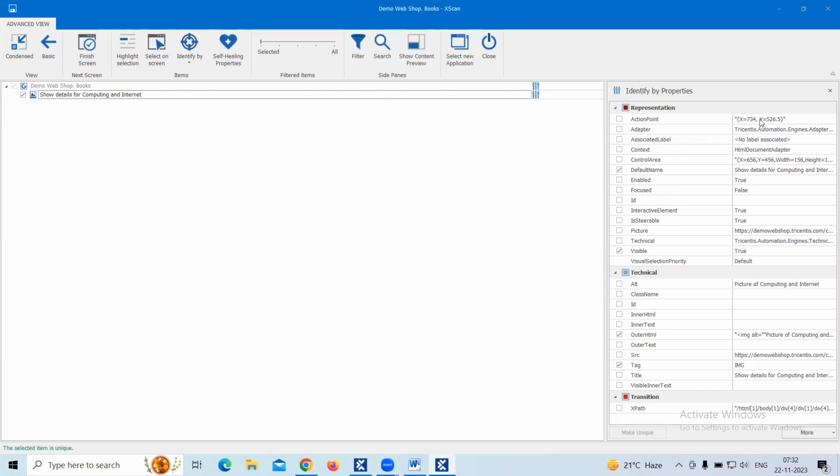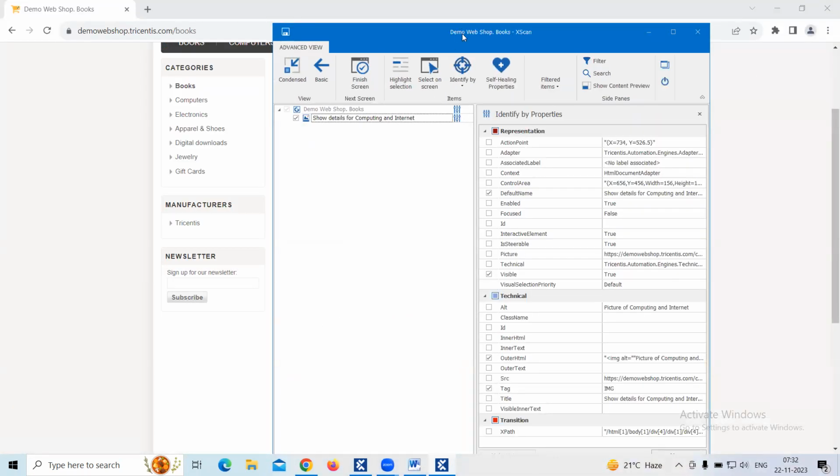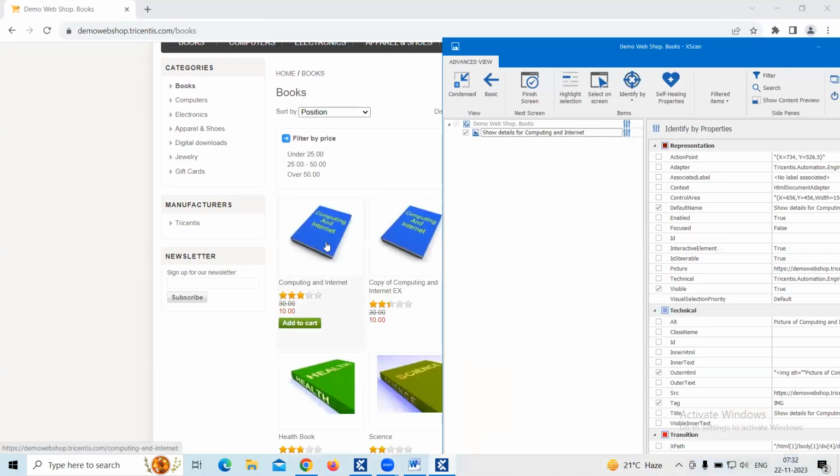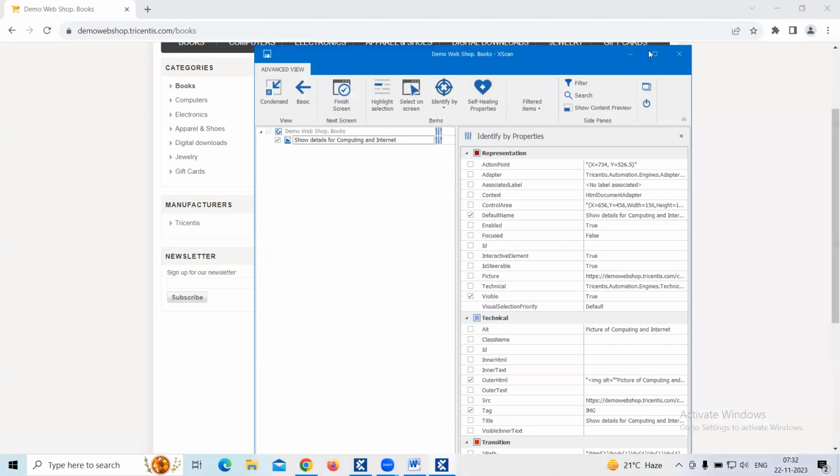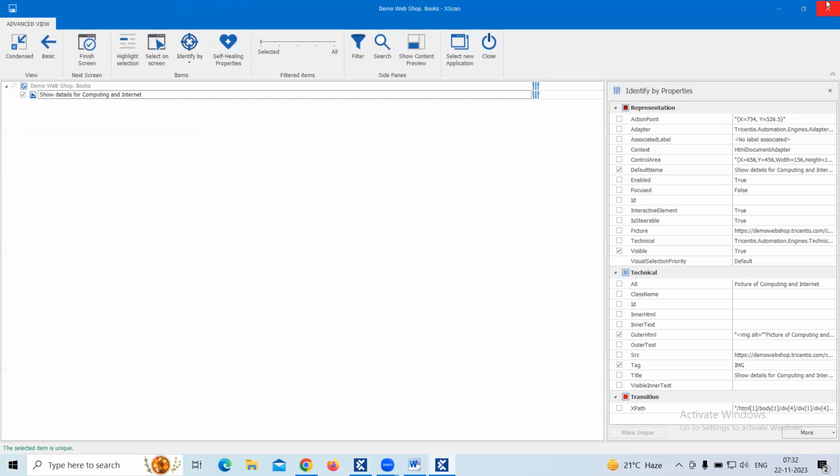No need to worry about the action points and adapter and these things. We need to choose default name, whether it is enabled true or not. For example, enable means it is an image, so you don't have an option like enabling. For example, it is a text box, we can enable it, right? So in that type of scenario, we can choose the enable option. And focused, it is obviously in focused, no issue.